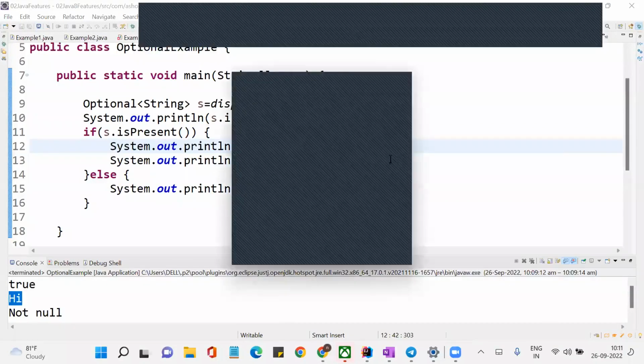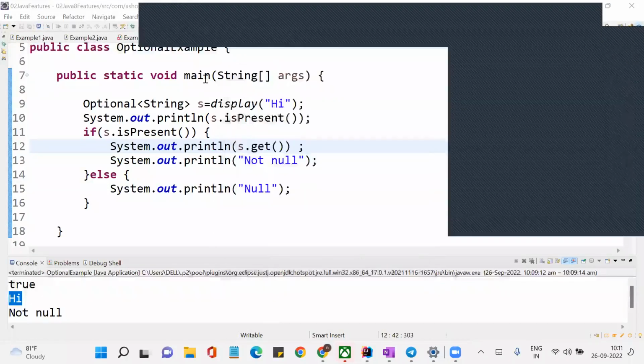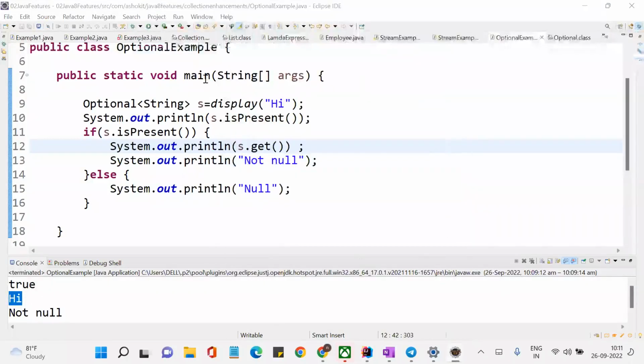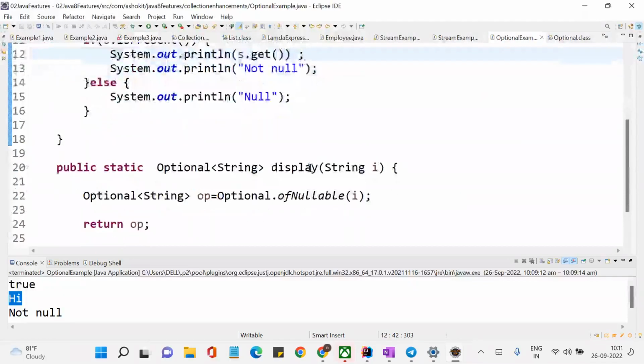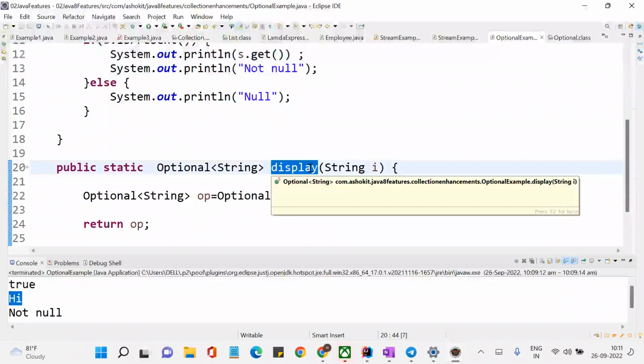Okay. Now, that means the main purpose of Optional in Java is to avoid the NullPointerException. The next question that will be asked in the interview is, whenever we are writing a user-defined method, can I write Optional as a return type? The answer is yes. Now, how can you create an Optional?